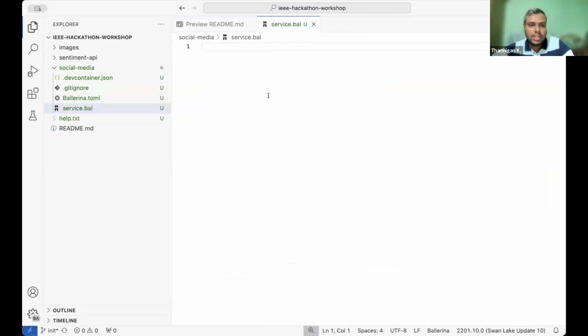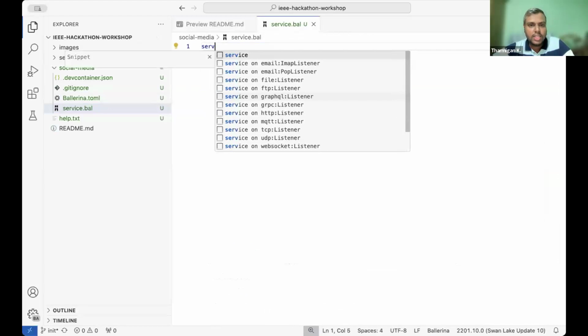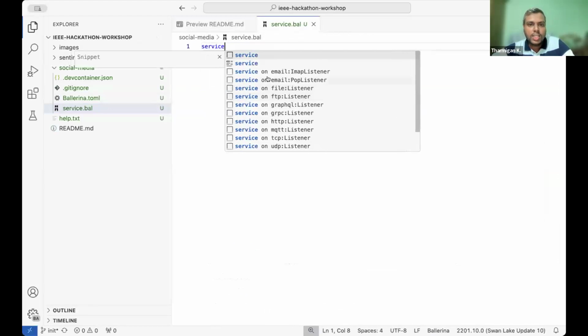So I want a service. So I'll start with service. You can see there are some suggestions on implemented templates. You can implement a GraphQL service, an HTTP service, or a gRPC service. For this case, I'm going with the HTTP one.